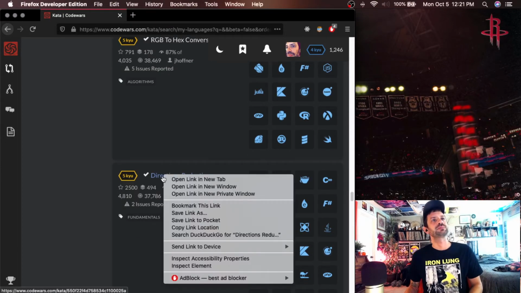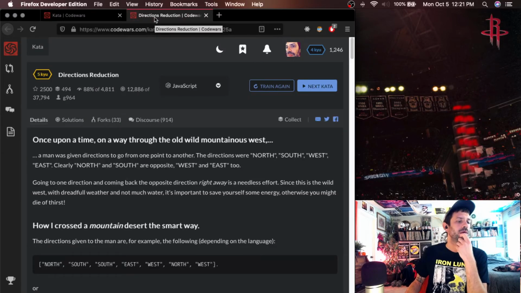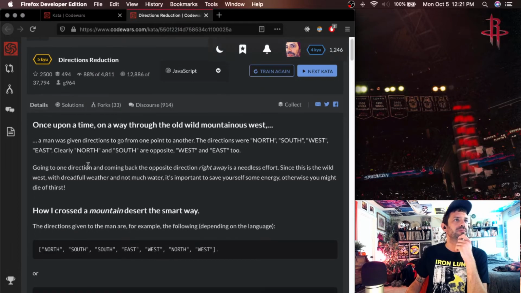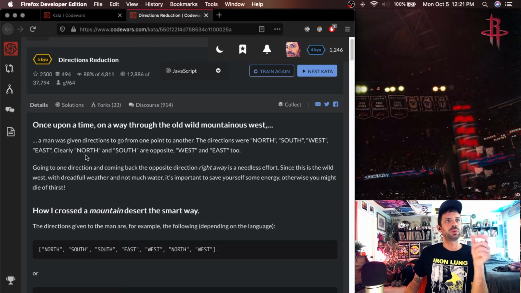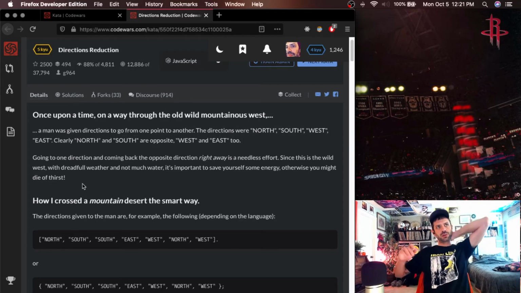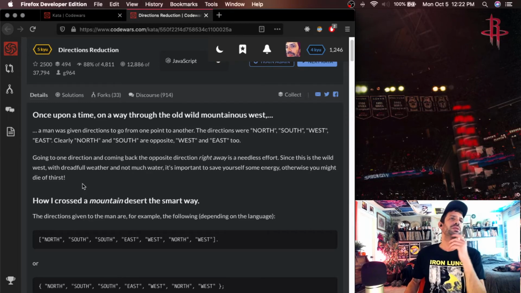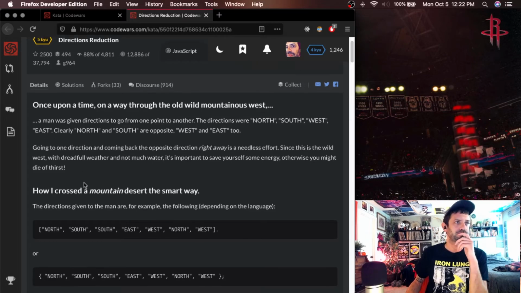Directions reduction. So a man was given directions to go from one point to another. The directions were north, south, west, east. Clearly north and south are opposite, west and east are opposite. Going to one direction and coming back the opposite direction right away is needless. Since this is the Wild West with dreadful weather and not much water, it's important to save yourself some energy, otherwise you might die of thirst.